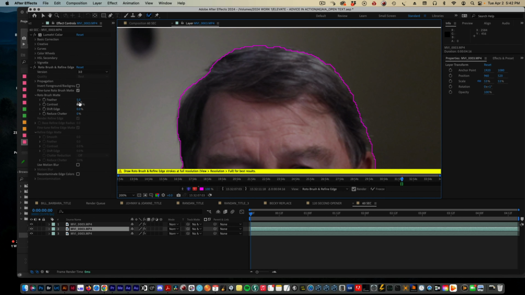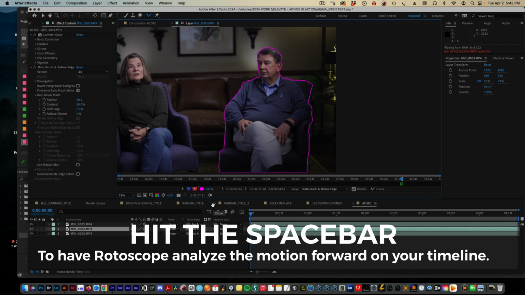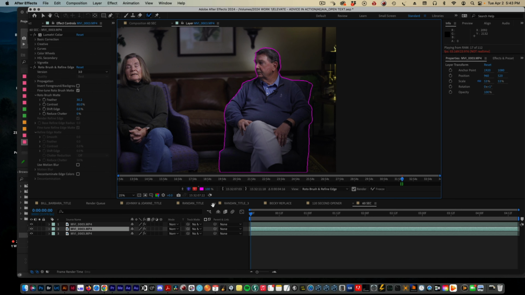So now I'm going to zoom out again, and I just hit the space bar. Now the space bar will track forward, and you'll see it tracking forward. Let's make sure the mask stays where I want it to. It looks like it tracks pretty well there. Now you can see it playing in real time, or watching the mask in real time. It looks like it does pretty good. And then I'm going to finish it off by hitting freeze.